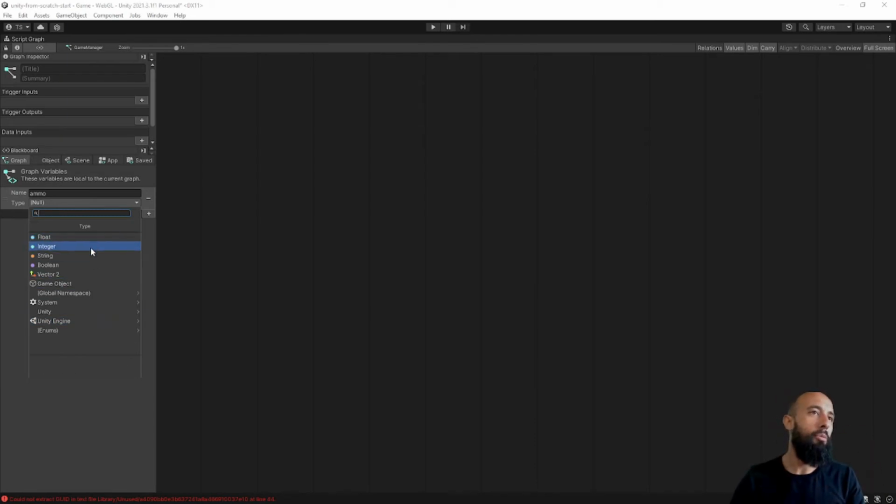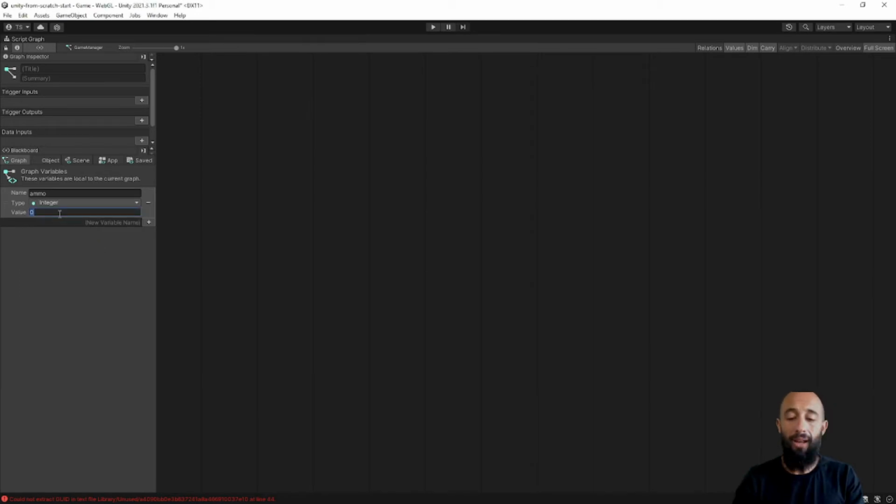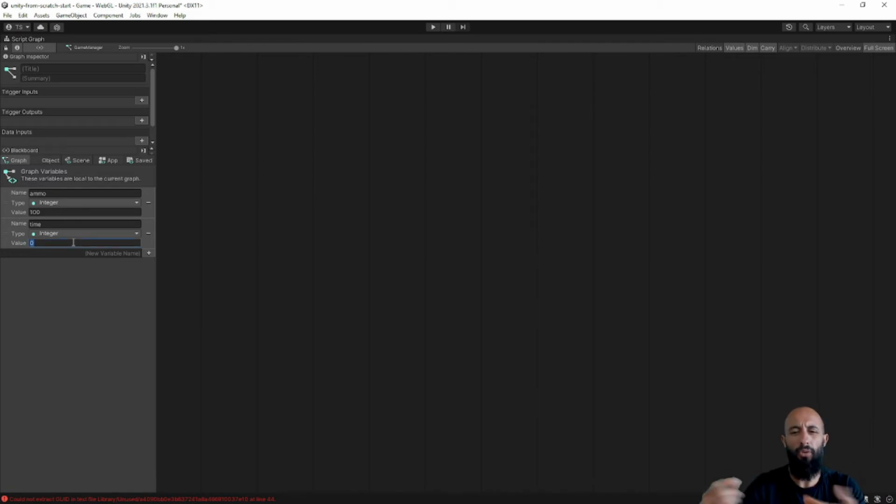For the ammo, it's basically a whole number, so we need an integer variable, and we can set our initial value to 100. Then we have another variable for the time. The time variable is also an integer, because we are going to reduce the time by 1, so we don't need to deal with decimal points. There's no need here. And the value is going to start at 60, so we have like 1 minute.